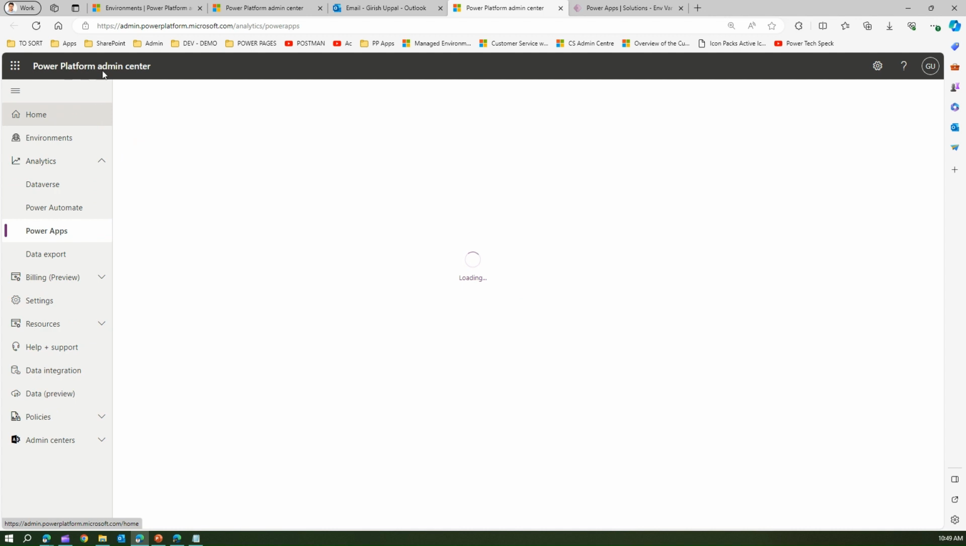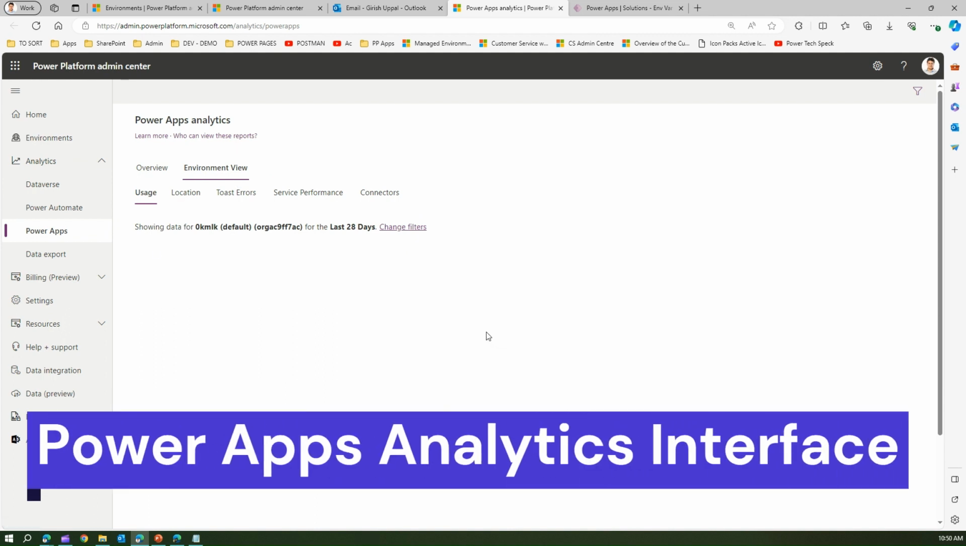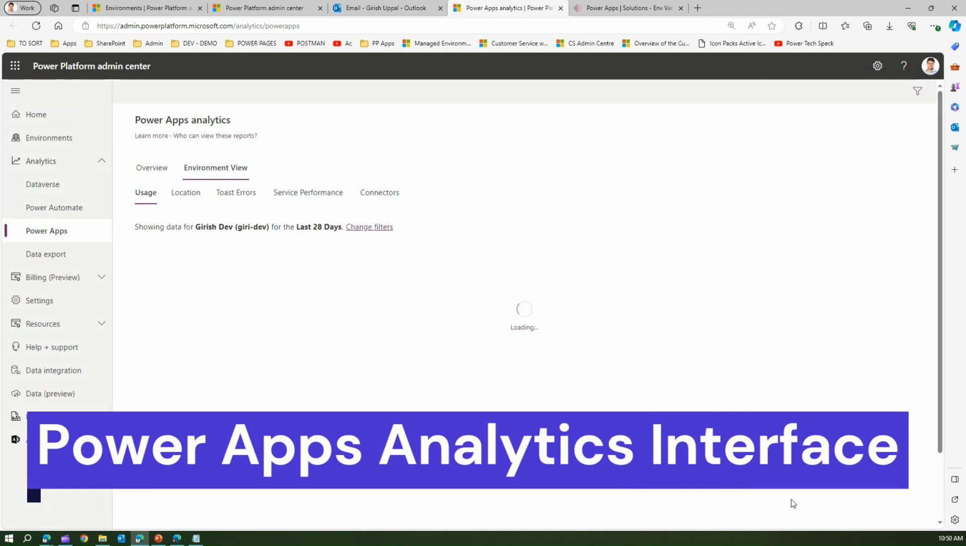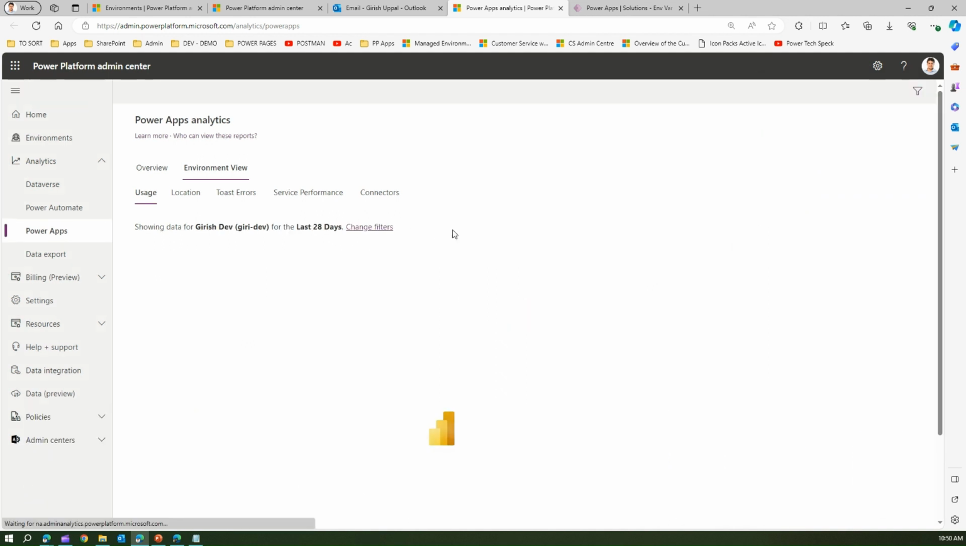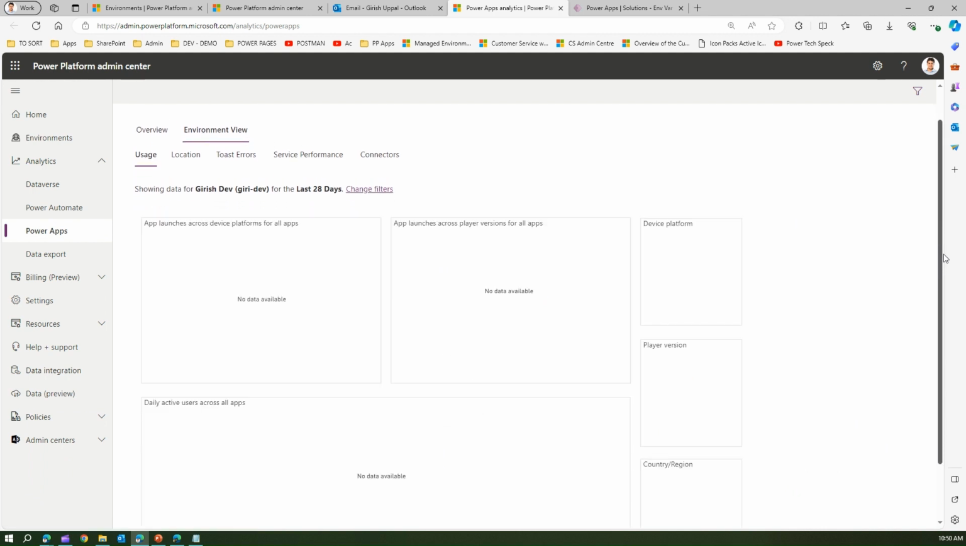Now, the analytics page can be accessed using Power Platform Admin Center under Analytics. So you can go into Power Apps or Power Automate. Now here, it will launch a Power BI dashboard, which will give you information about the usage, location, top errors, service performance, and connectors. And it will show you which environment it is referring to. Okay, and I can change the filter. I can select the specific environment, and it will give you only information for the last 28 days. Okay, so you need to change the filter from here, and once it is done, it will give you a list of all the app usage.